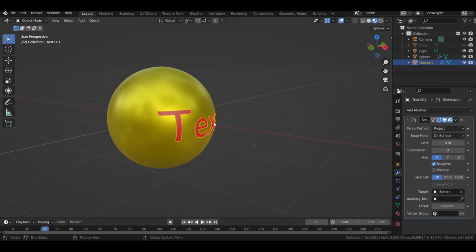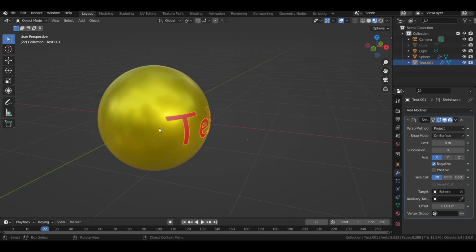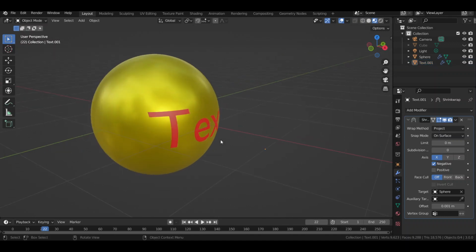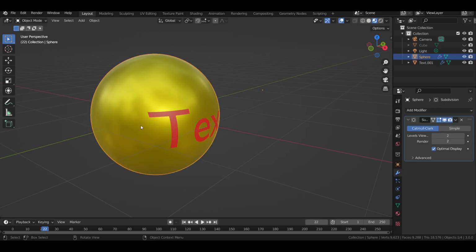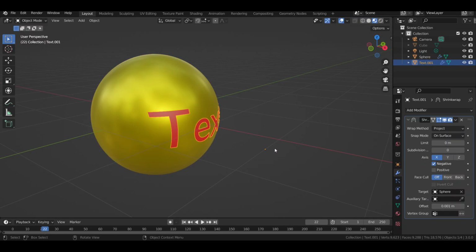what we're going to have to do is basically move this origin point to the center of the sphere. And we can do that in a couple of ways. We can set the cursor to the center of the sphere and then move the text origin point to the cursor, which is in the center of the sphere.